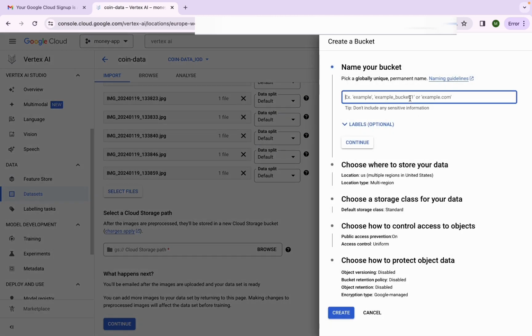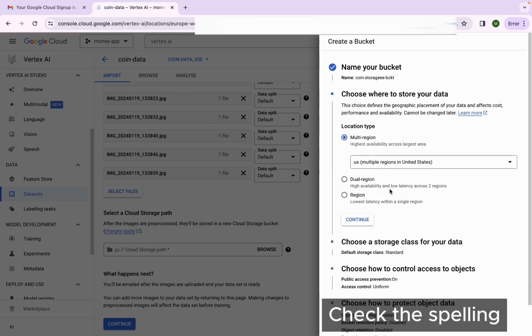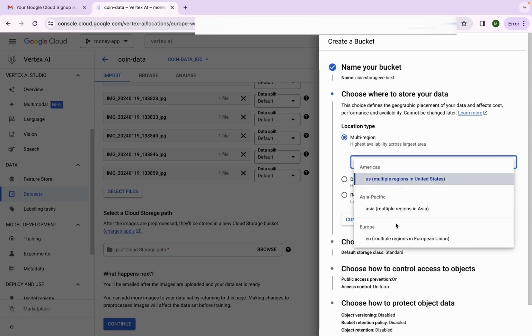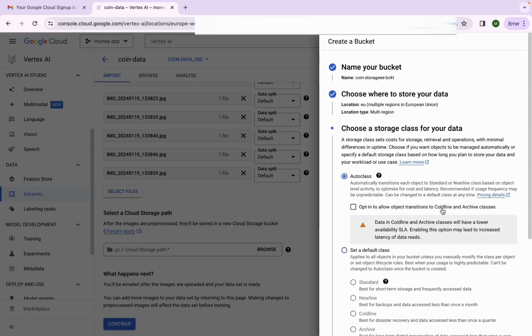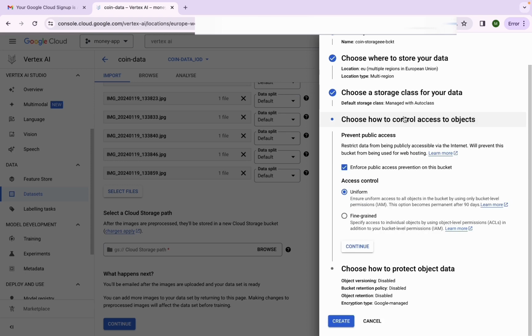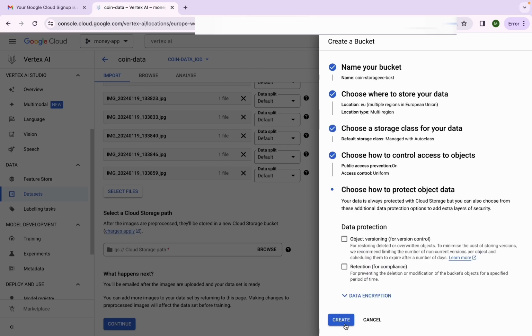Let's call it cloud storage bucket. Click continue, region Europe, continue. Choose a storage class for your data. Let's take auto class. Object transition to code, line, and archive classes. Let's select this. Choose how to control access to objects. I'm going to leave that as the default. So we just click on create.